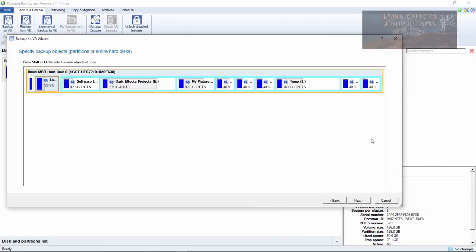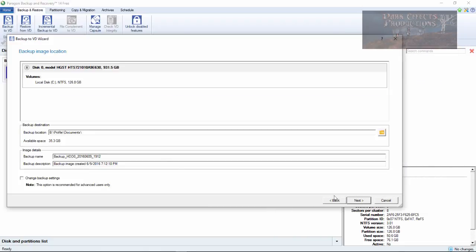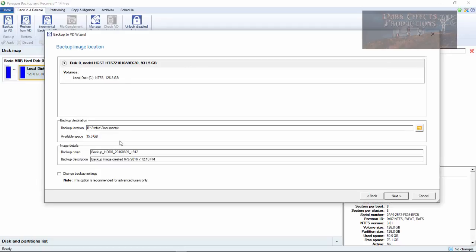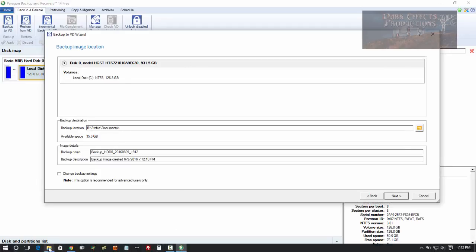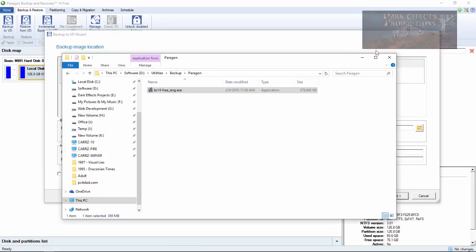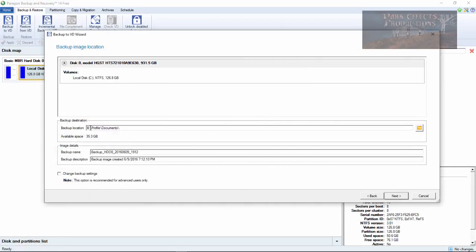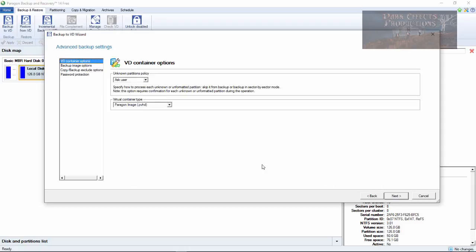Let's go ahead and bring this back over here, click on Next, and then we are going to save it to our, let's go ahead and open this back up, to our J drive right here. So we're going to do J backup. And now, let's see, change backup settings. Everything is pretty basic on this, so you really don't need to mess with anything, but just in case you do, let's go ahead and click on Next.